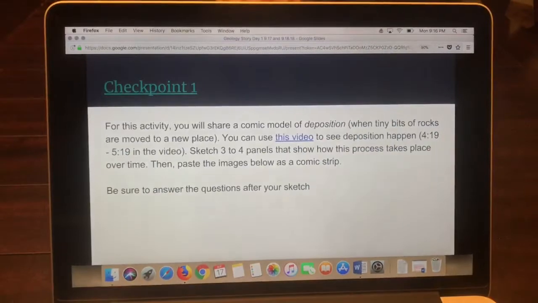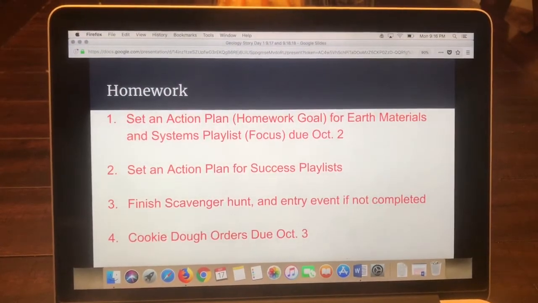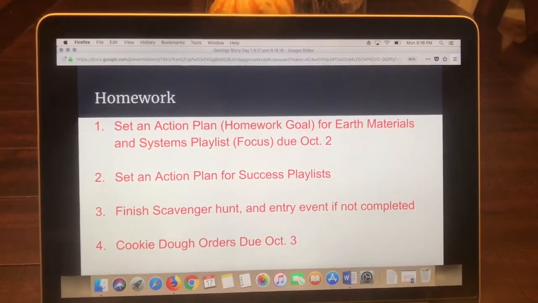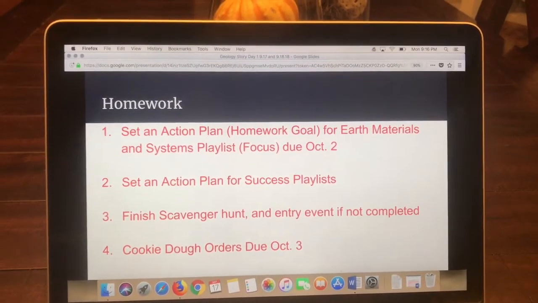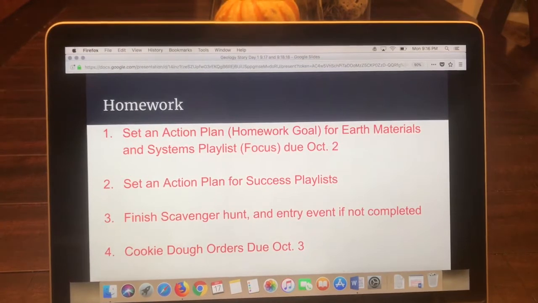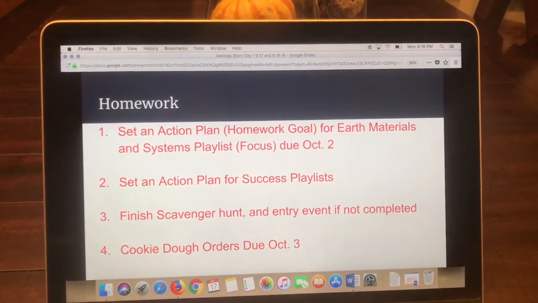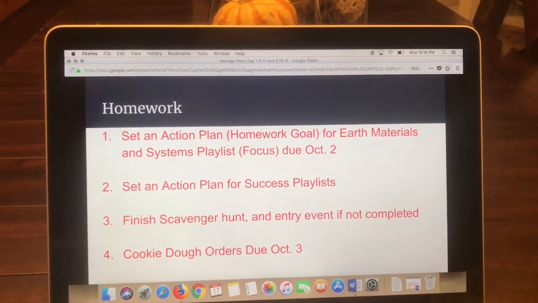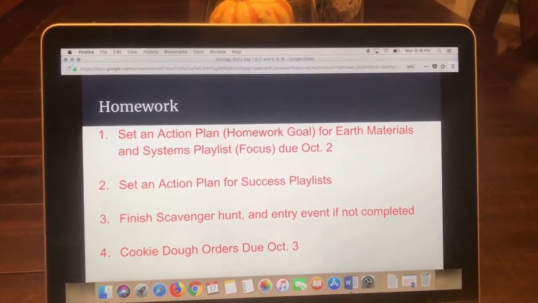We're going to ignore these last couple slides, but the homework slide is very important. Now that you're on your homework slide, what I'd like you to do is pull out your planner. You have a few options today. These might apply to you. If they do, write them down. If they don't, then don't write them down.